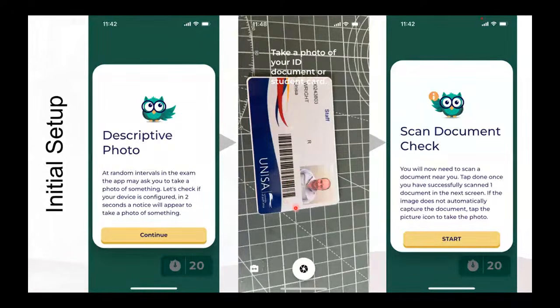Get it all nicely in the screen, and then hit the capture button, because now it's testing that part of your phone. If that is correct, great stuff. Then you can click on start. Then it's going to say, okay, we're going to scan a document check as well.